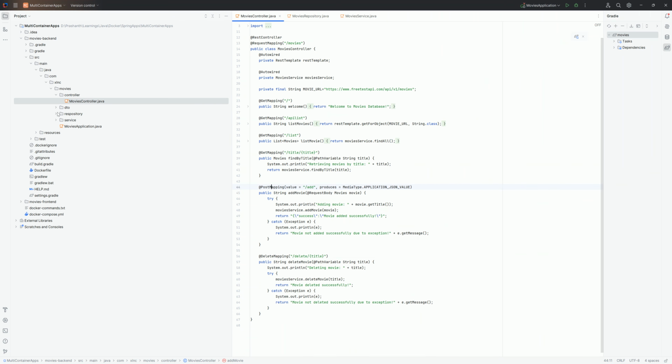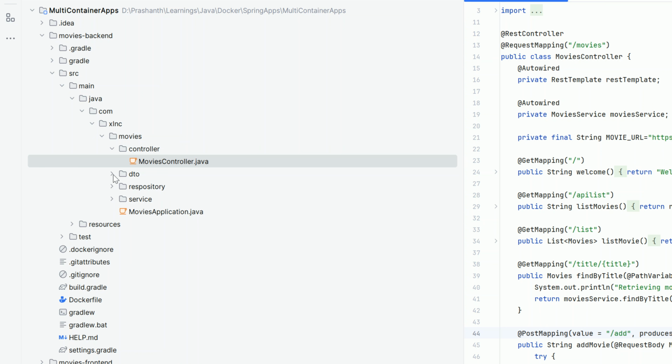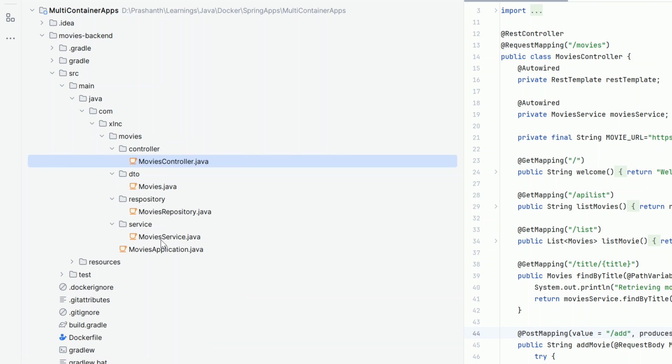Now, how do we do this? We again have different repositories and different service layers where you can perform some business operations. If you go into the DTO, this is your POJO. Then you have a repository which interacts with the Mongo directly, and then you have a service.